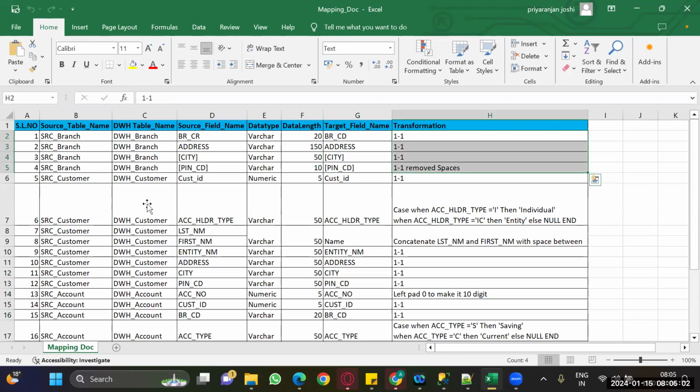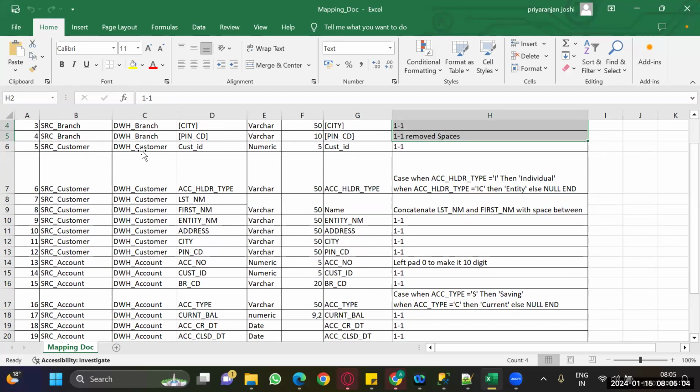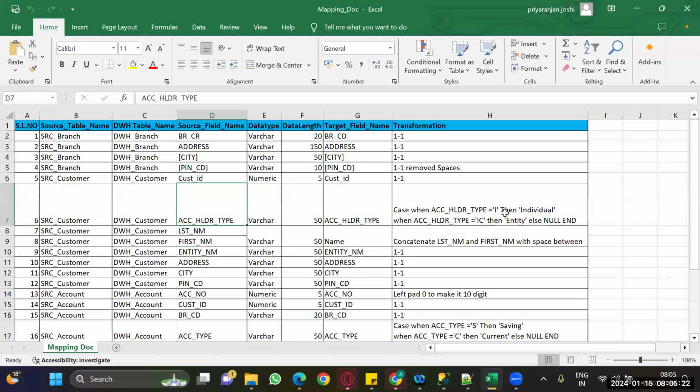Similarly, for the customer table, my target table is DWH customer. Here in the customer table, I have customer ID, account holder type, last name, first name, entity name, address, city, pin code, account pin code. For account holder type, there is a case statement written, and this transformation rule will be applied in the target table, which means your DWH customer. The rule is: if the account holder type is I in the source, it will be considered as individual in the target table.